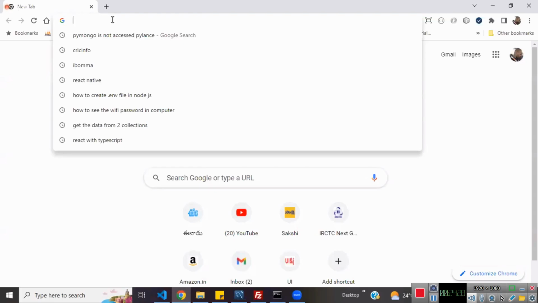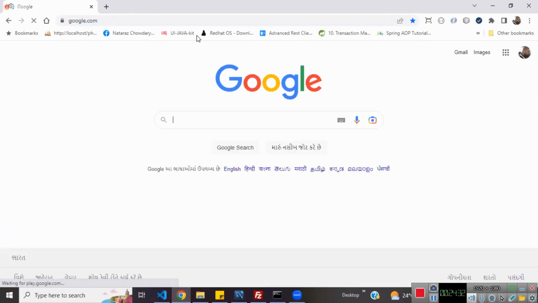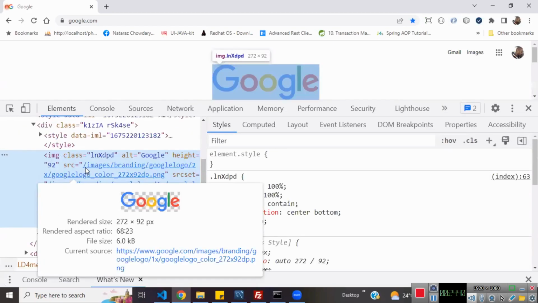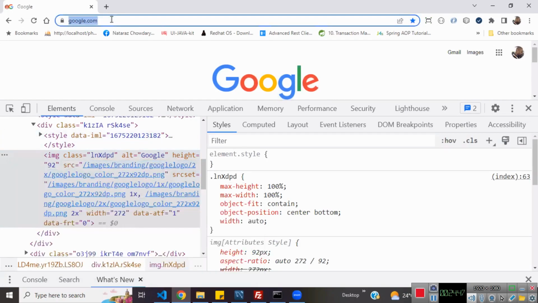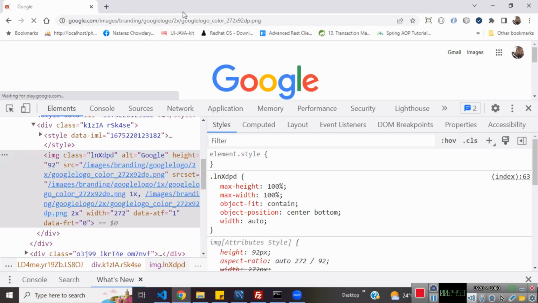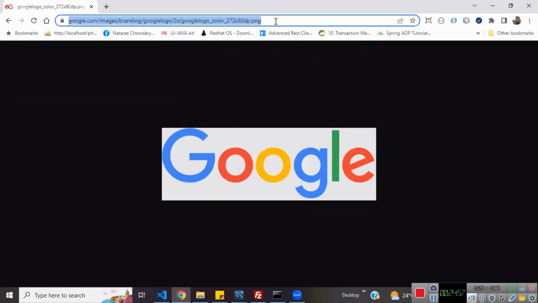Yeah, very simple. Go to Google first. This is your image, right? Push the insert. This is your source, right? Just copy this source and paste it here. Google.com is the domain. Whatever you copy, just paste it. Now click enter. Now this is your image. This is the path for your image.